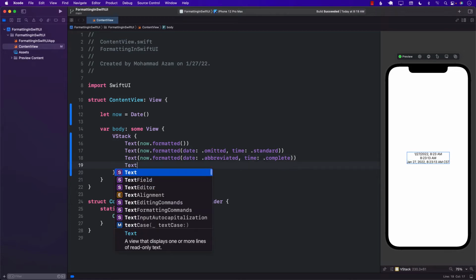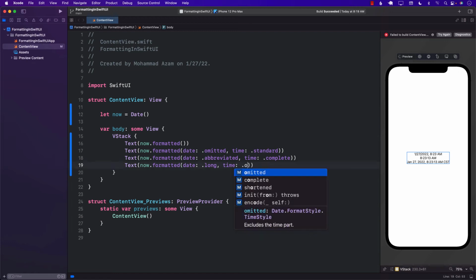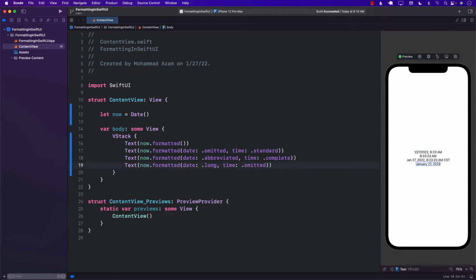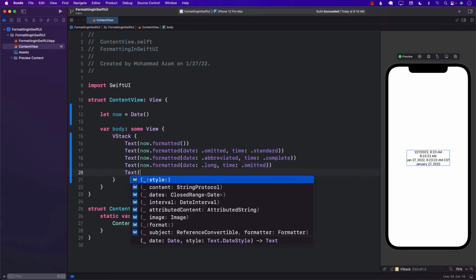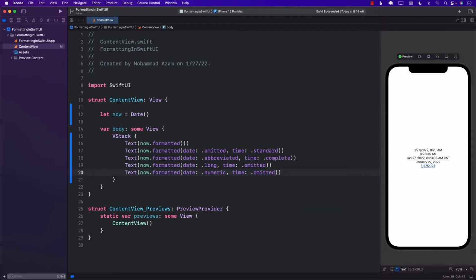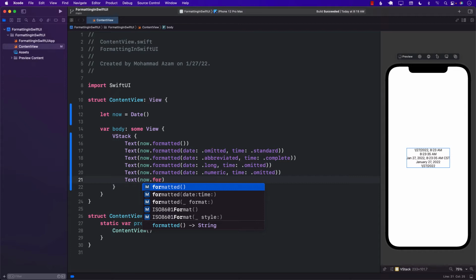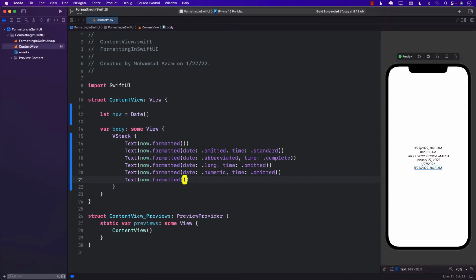Along with that, we can also have other variations of the same thing. If you want, you can use date as long and time as omitted. In this case, the time will no longer be there. We can also use other formatting operators, where date will be numeric and the time is omitted. So time is not there, date is only numeric. And if I want to say it in a different way, let's say ISO 8601, there's a format for that also. So I can say formatted, and in this format I can choose a different kind of format. All right. So these are different ways of formatting your date and time.